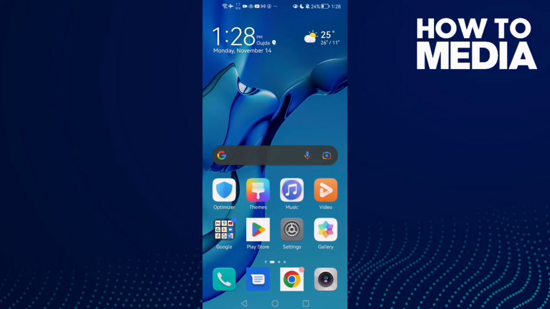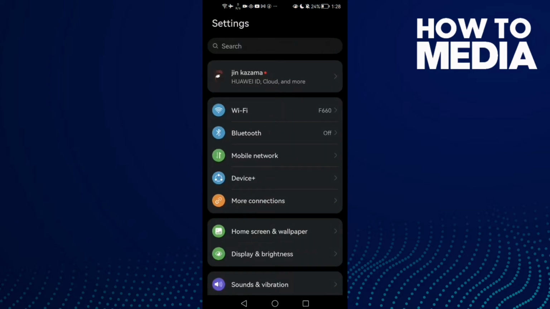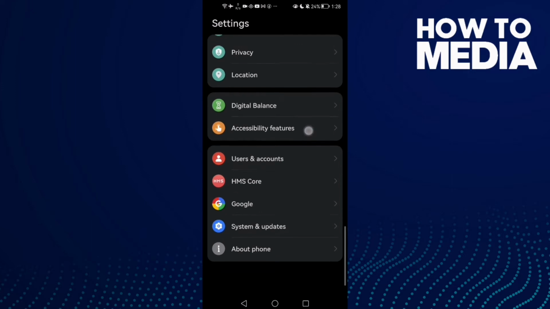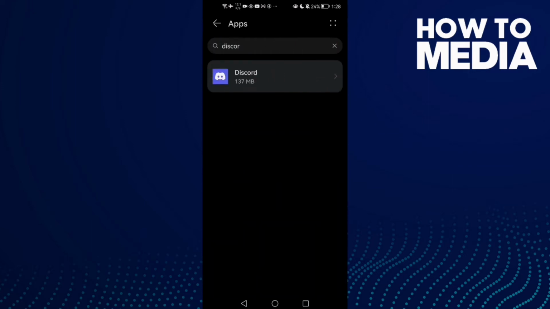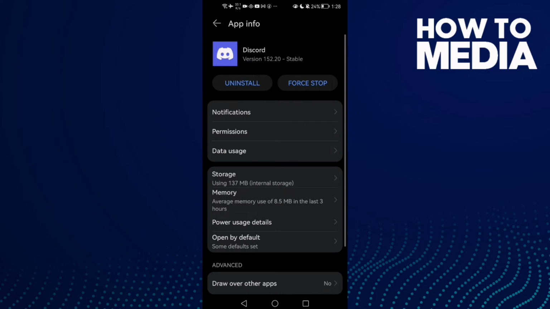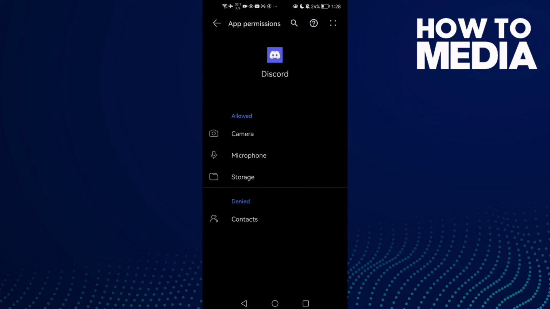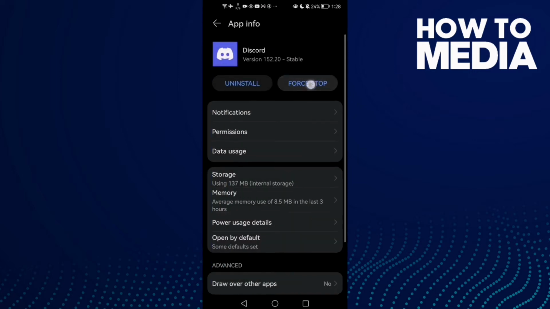First open settings and then scroll down until you find apps, and now click apps again, and here we'll find Discord. Click on it and now click permissions, and as you see here you will find this one. Wait, where is it? This one here, force stop.